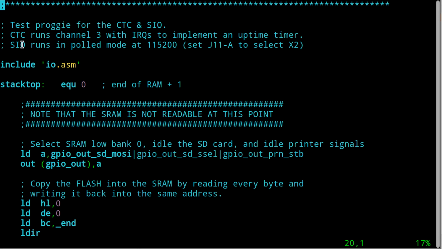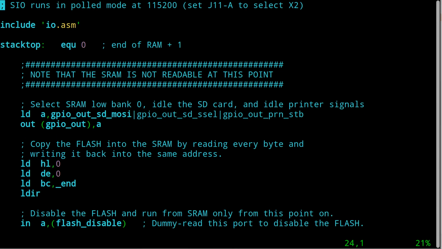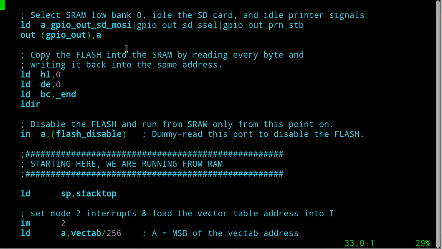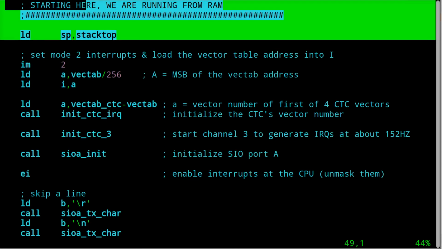In order to run this demo, I want to have the SIO configured such that J11A is on X2. In other words, the SIO is going to run at 115.2. We're not controlling it with the CTC in this example. We're just going to run it at 115.2, okay? Keep it simple. The usual beginning: include the ports, copy the code out of the flash into memory, and set up the stack, okay?